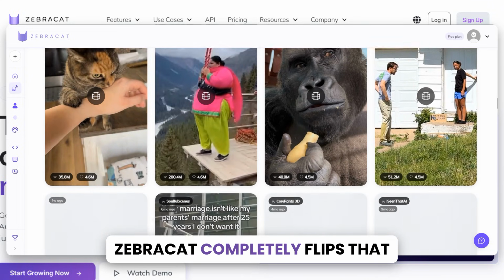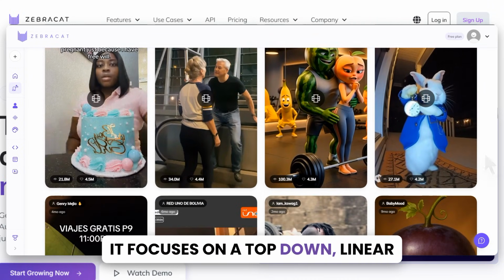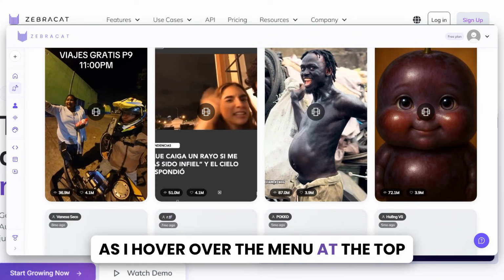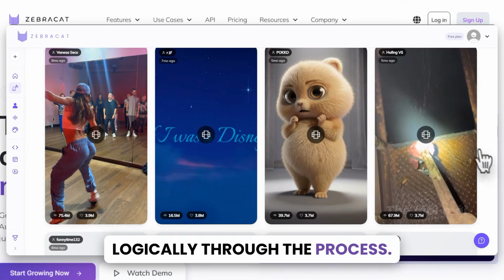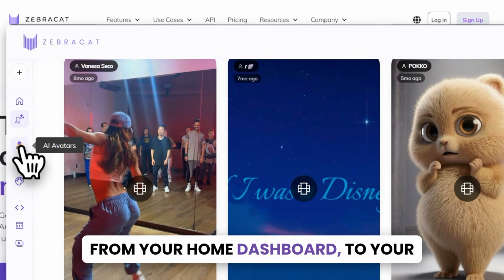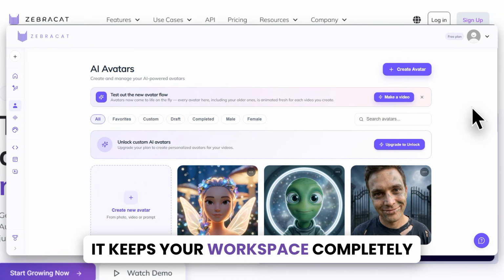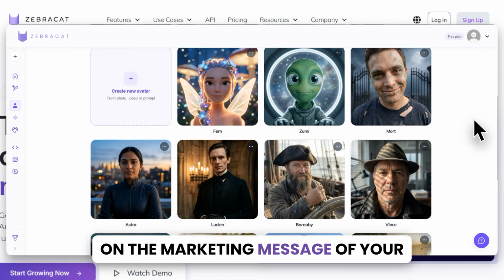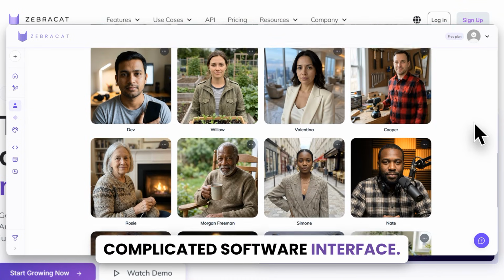Zebracat completely flips that traditional model. It focuses on a top-down, linear workflow. As I hover over the menu at the top here, you can see how it guides you logically through the process, from your home dashboard, to your projects, to your templates. It keeps your workspace completely clutter-free so you can focus purely on the marketing message of your video, rather than fighting with a complicated software interface.